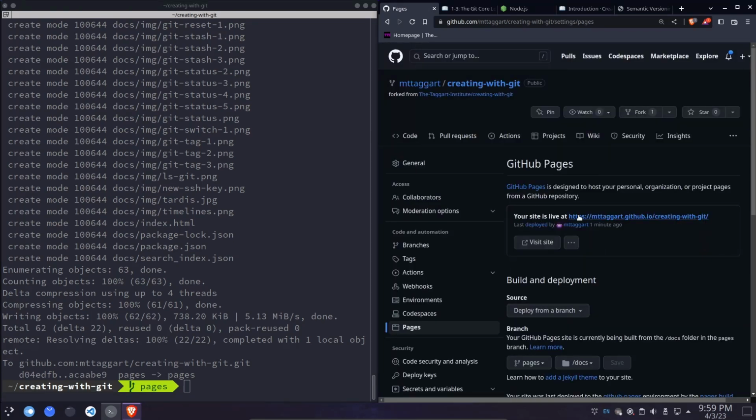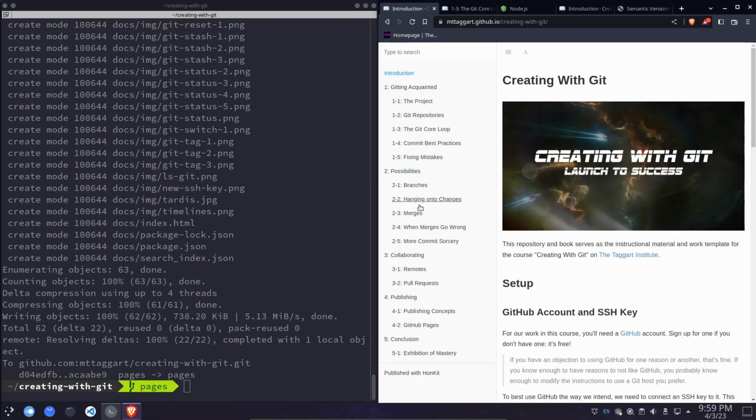And there it is. You can see that this got published to my account name, .github.io/creatingwithgit. So this is my own copy of the text. And so this is a starting point. And that does it for our publishing unit. In the last lesson, I just want to talk about your exhibition of mastery, what I'd like you to do to practice and then demonstrate your understanding of these skills.